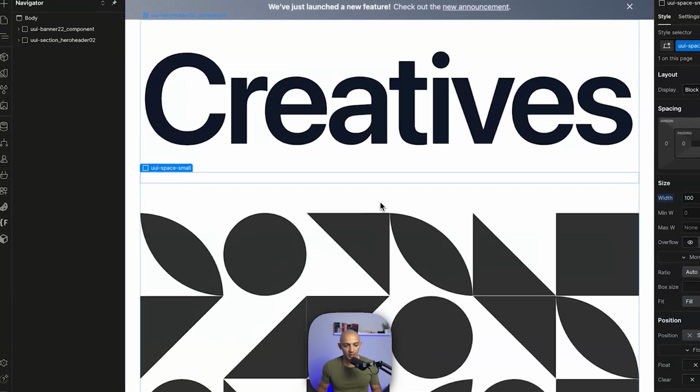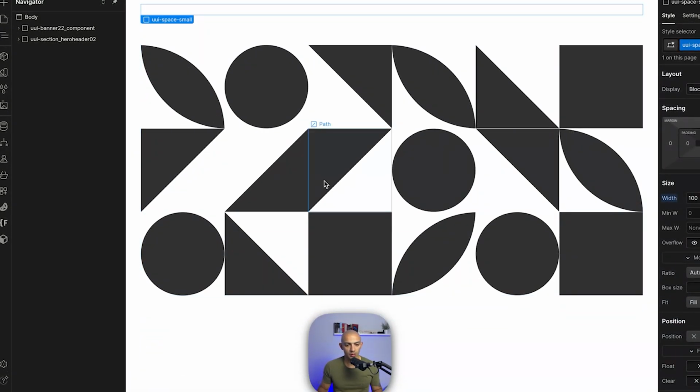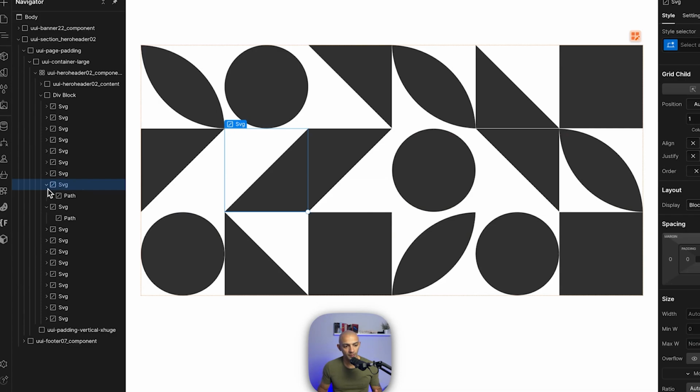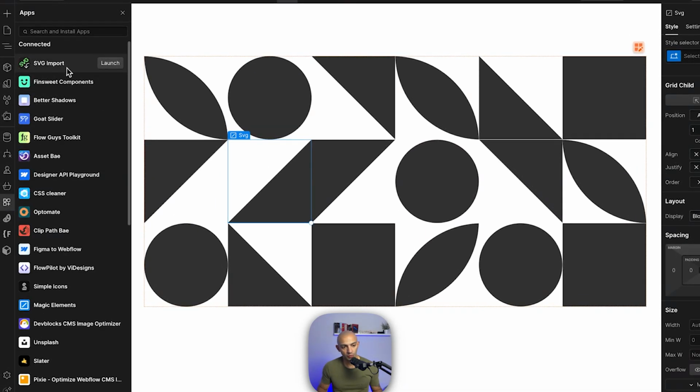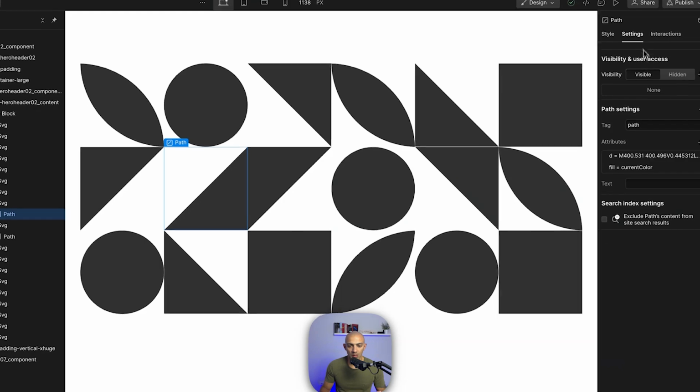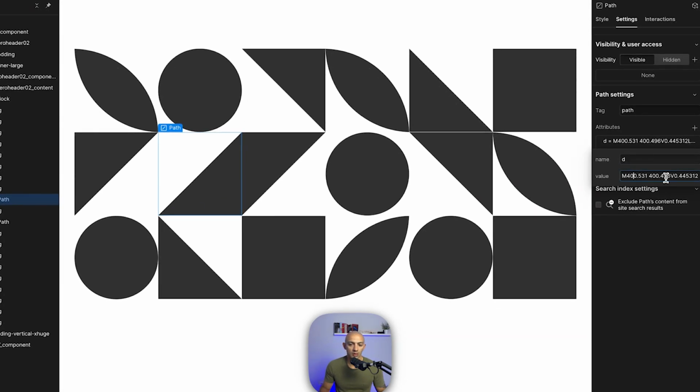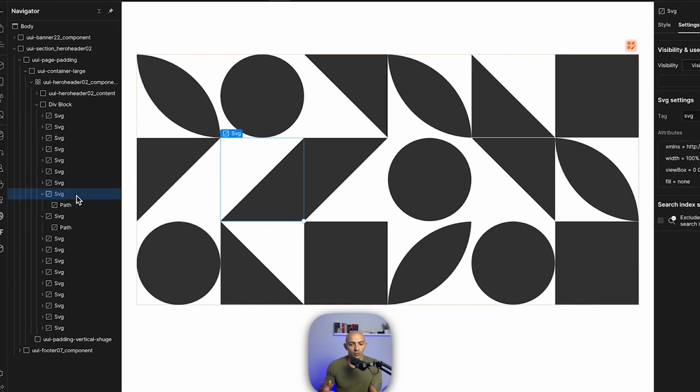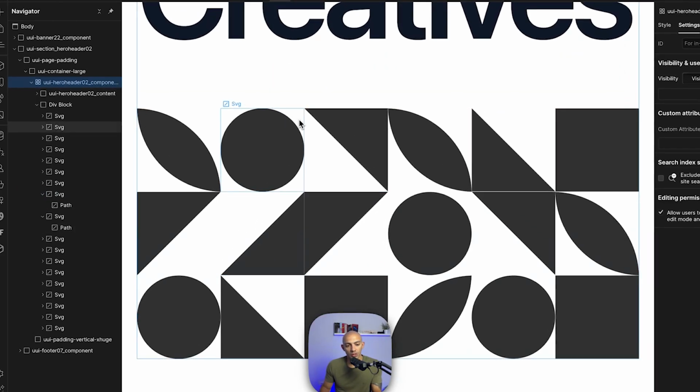We have here this page with a lot of SVGs, as you can see. These are SVGs that are pasted in using the SVG import. SVG import is a great app that lets you import SVGs with the path as a custom DOM element. You can see this icon means that this is a custom DOM element and this is the path. If you go to settings, you can see all the details that we usually find in the code embed. This can be a very good way to give us more access to the options and features of the SVG.